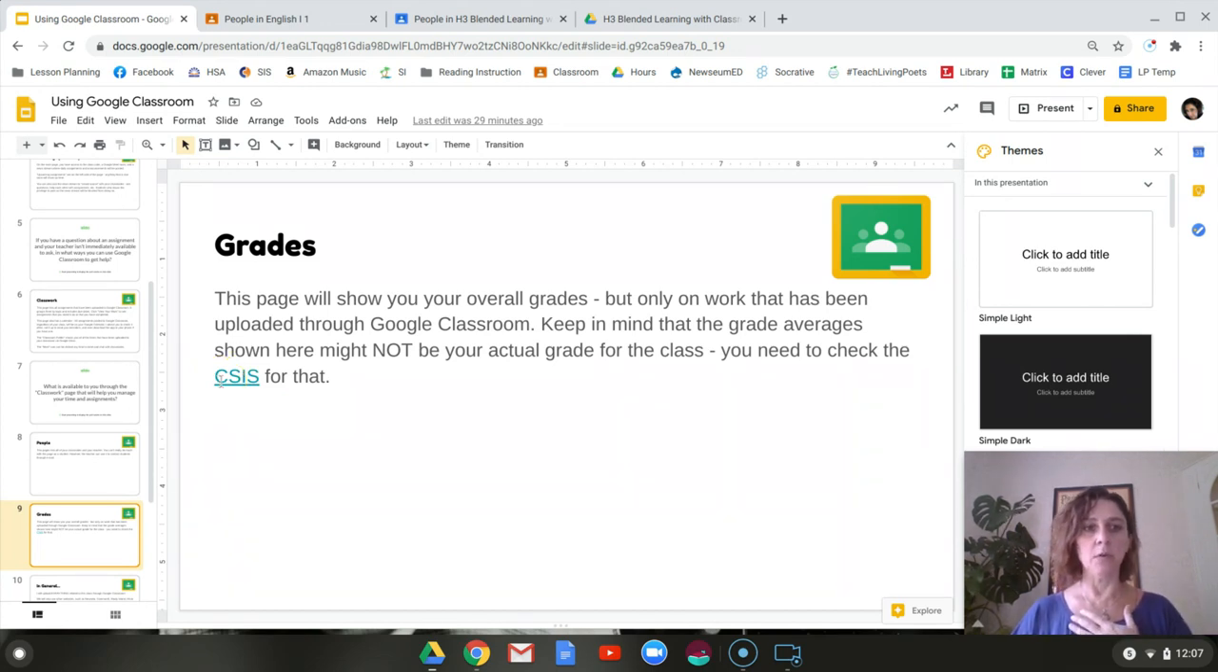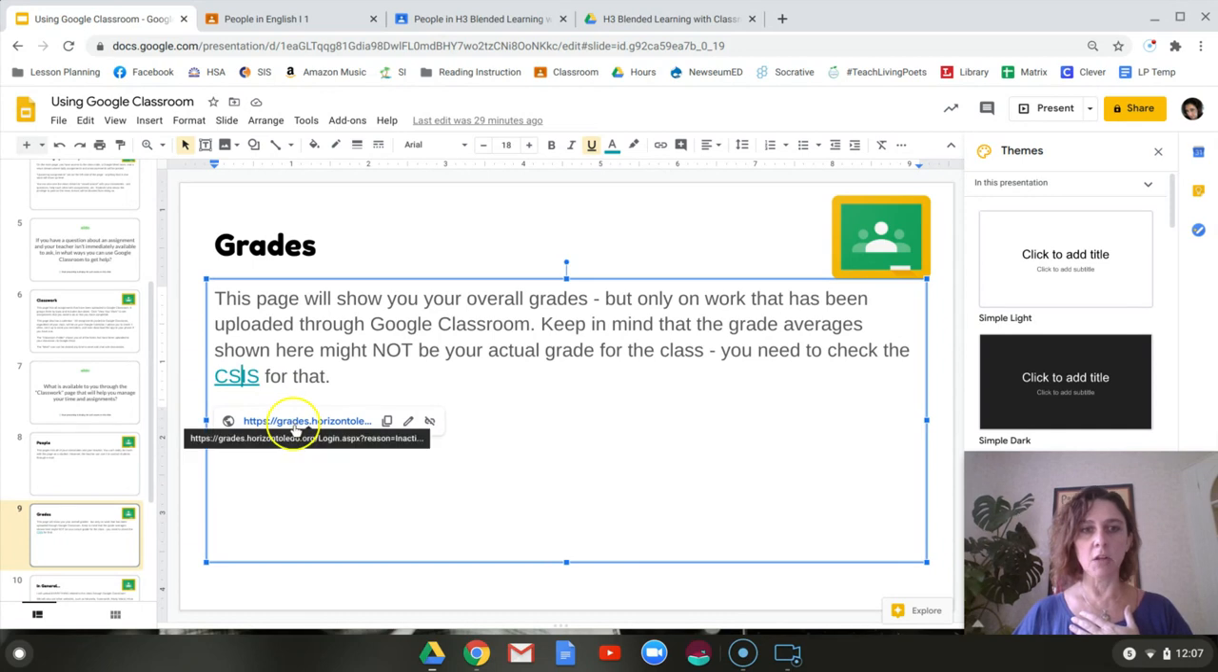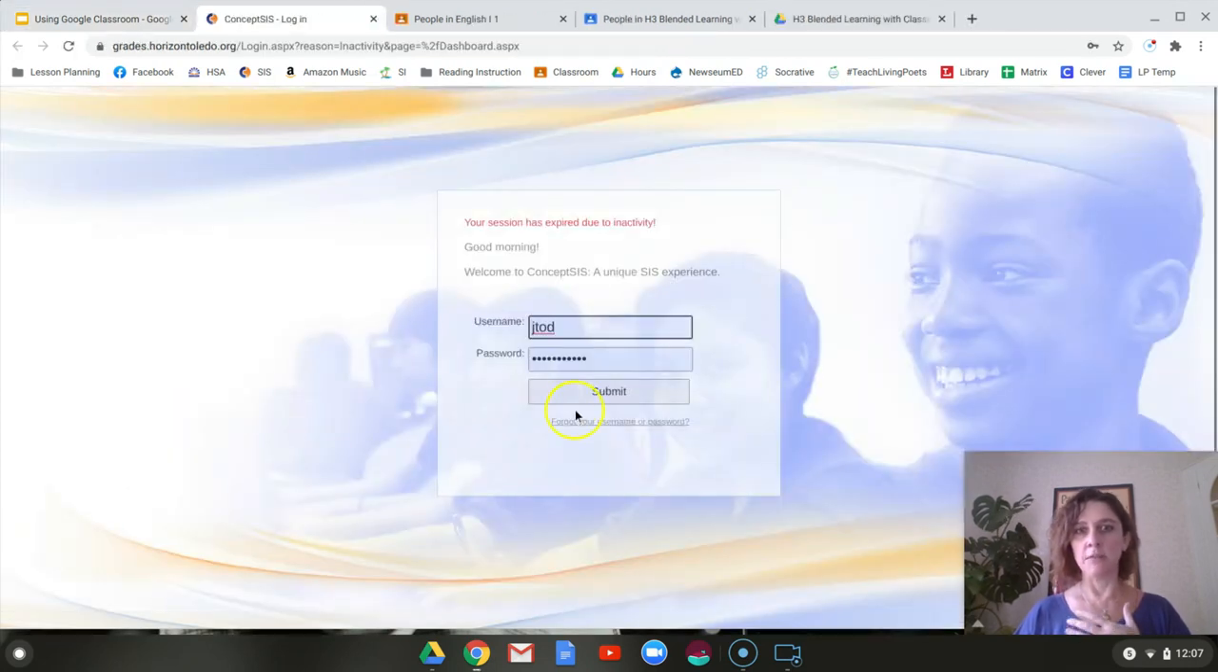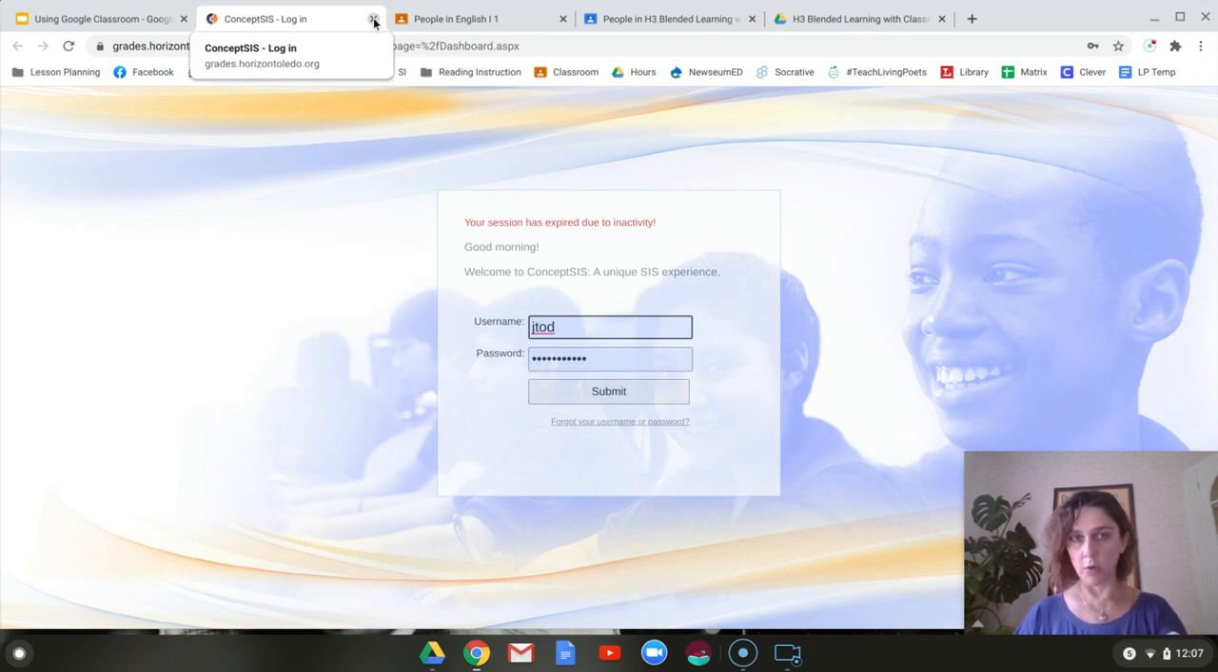So when you go to Grades at Horizon, and you have to log in and it looks like that, that's where you're going to find your actual grade that is going to go on your report card.